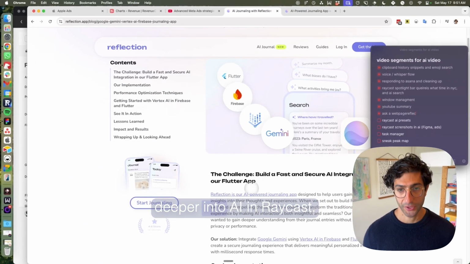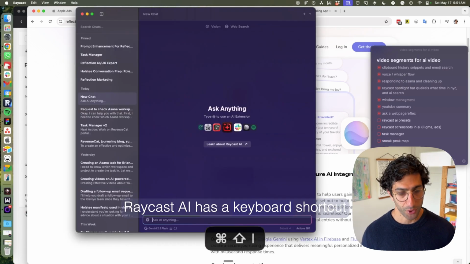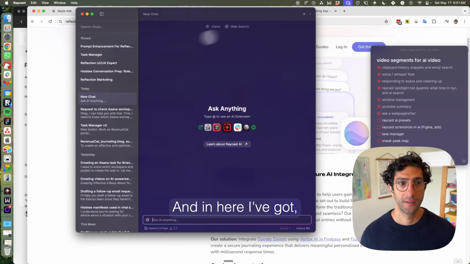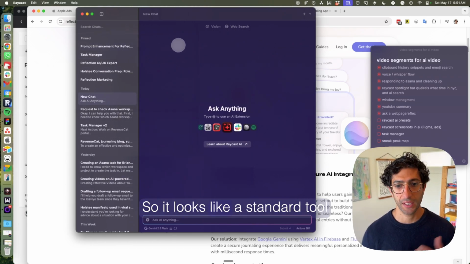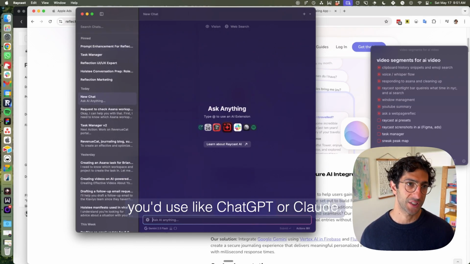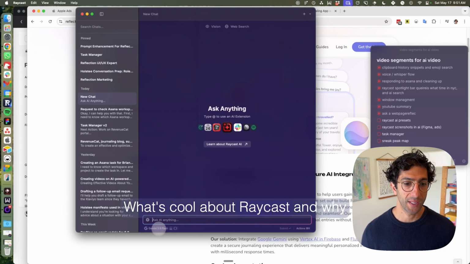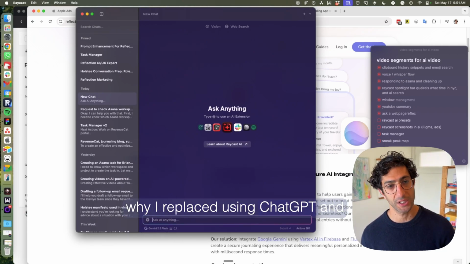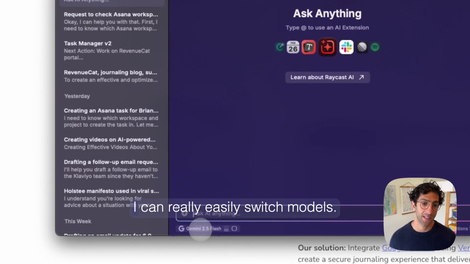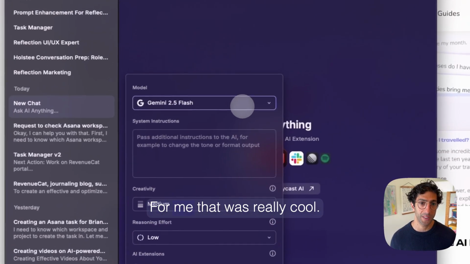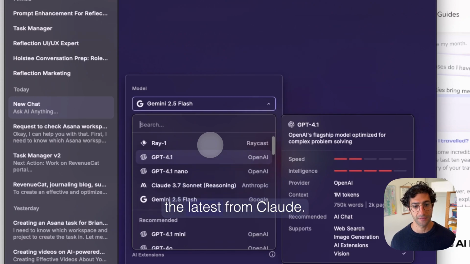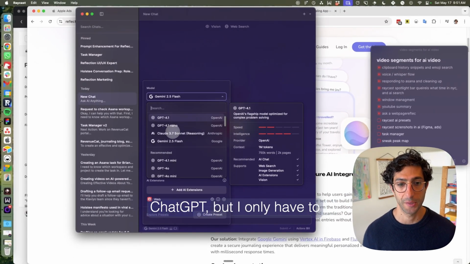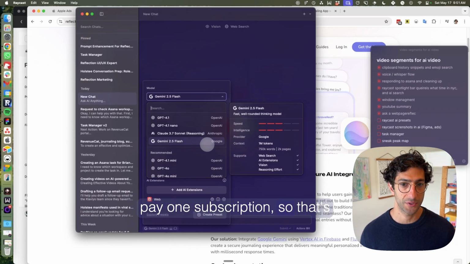Okay, let's get a little bit deeper into AI and Raycast. Raycast AI has a keyboard shortcut and it brings up this window. And in here I've got these past conversations, so it looks like a standard tool you'd use like ChatGPT or Claude. What's cool about Raycast and why I decided to go for it personally and why I replaced using ChatGPT and Claude on my computer is because I can really easily switch models. For me, that was really cool. So I have access to the latest from Claude, the latest from Google and the latest from ChatGPT, but I only have to pay one subscription, so that's handy.